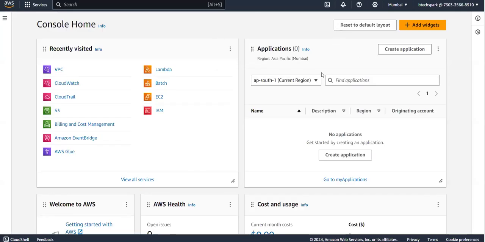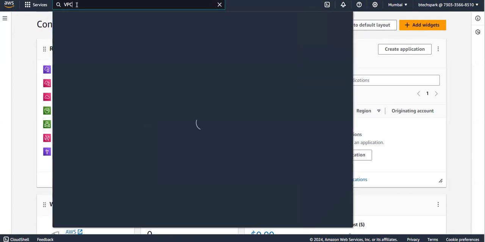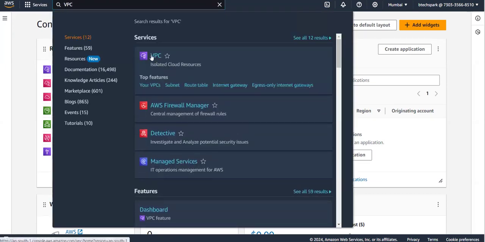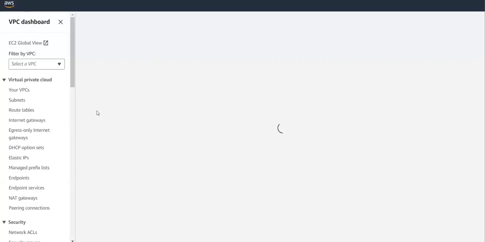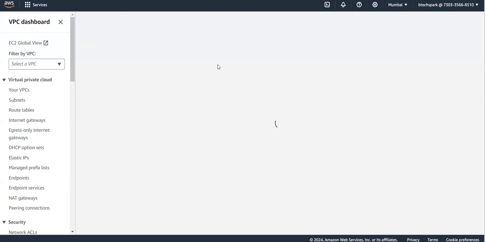You can see I have opened my AWS Management Console and I have already logged in to my AWS account. Now just open your VPC service. You can see under recently visited I have that service, or else you can directly search from here, VPC. You can see the service. So I'm just opening it by clicking on it. You can see my VPC dashboard is opening.